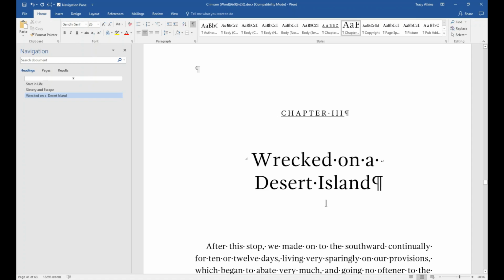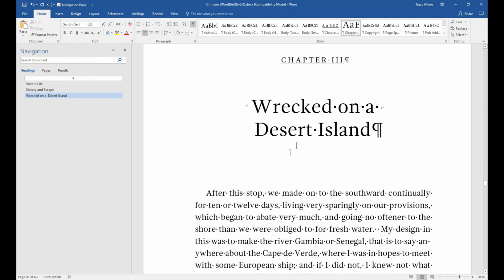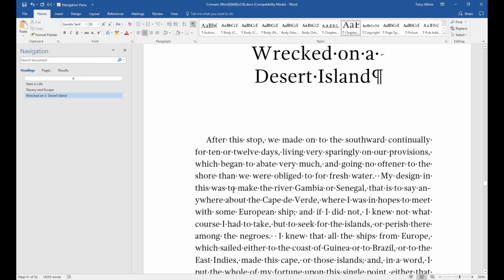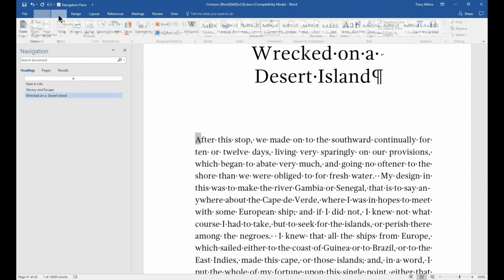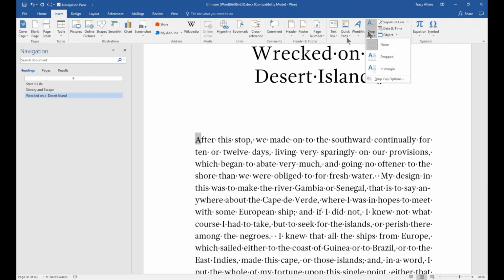Now when you do that shift enter, you'll notice it does not break it on your navigation pane, which is very nice. And when you have it in your table of contents, it won't show as broken. It'll just show as one single line. So that's very handy. Use that shift enter to break that. And then here I'm going to do the body no indent again. I want to add my drop cap. So I'm going to hit insert, drop cap, dropped.